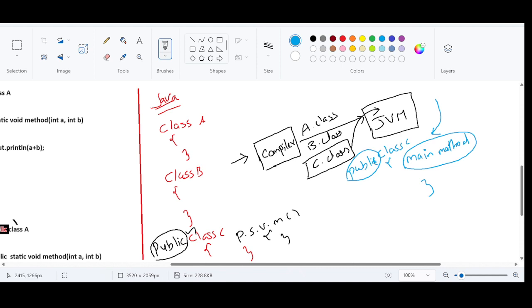It means if it is declared as public, we are directly giving privileges to the main thread that this class is public and the main method is defined in this public class. You have rights to access this.